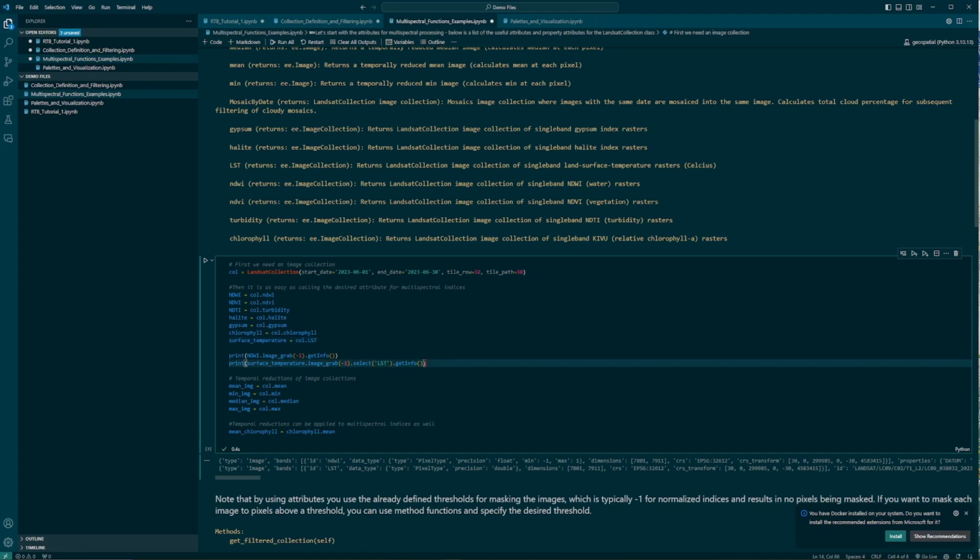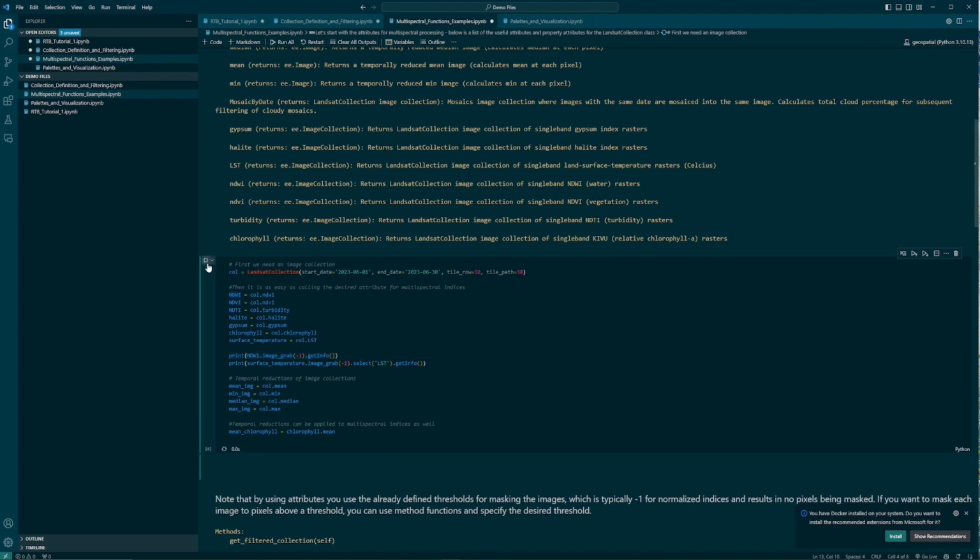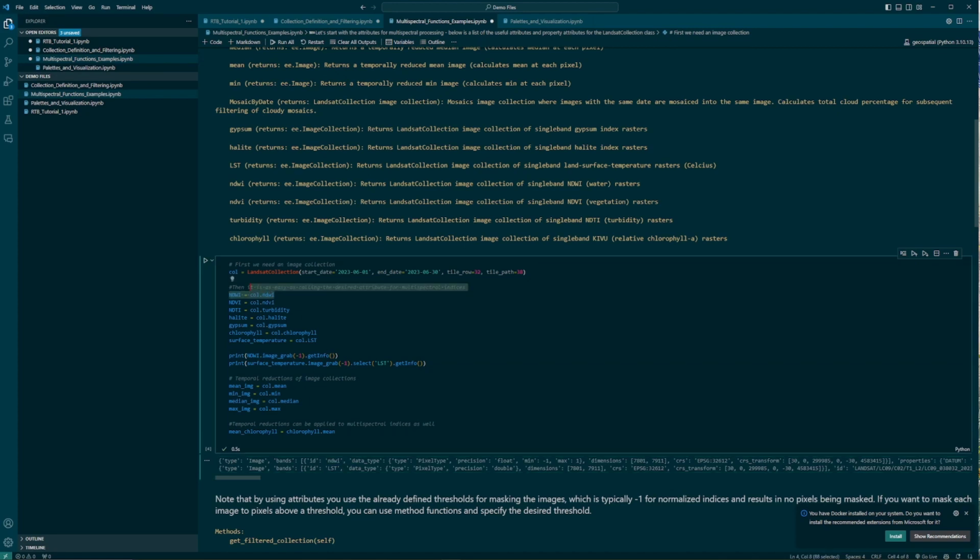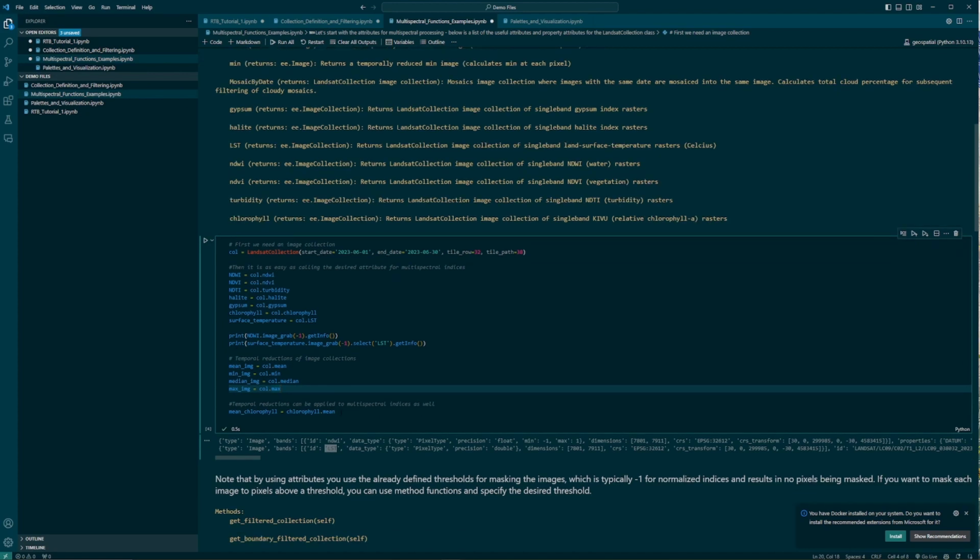And then this is just getting some information from them to show that, okay, once we process them in 0.5 seconds, we have bands with the band name NDWI for the NDWI collection. And for the surface temperature collection, the band name is LST. And we can see all the image metadata and properties. Same thing for temporal reductions of image collections. You just do col.mean, col.min, col.median to get any of those associated image collections. And if you were curious what the mean relative chlorophyll concentration was in a water body for a certain period of time, you could define that collection and then just do .mean, so very easy.